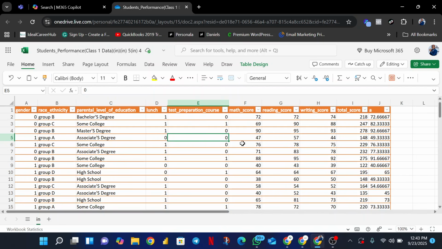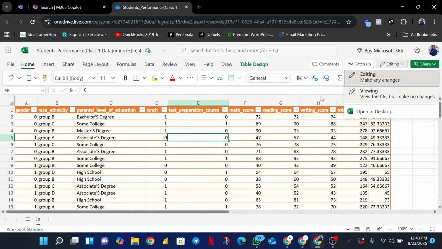Mine is already on edit mode because I changed it from viewing to edit mode a couple of days ago. Is that okay? So I'm going to come here at the right hand side and make sure that mine is on editing mode. But if yours is on viewing mode, you want to go ahead and click the editing mode, and then there's going to be a pop-up that tells you to convert. You just click on convert, and automatically your data file will be transformed into an editable data file.